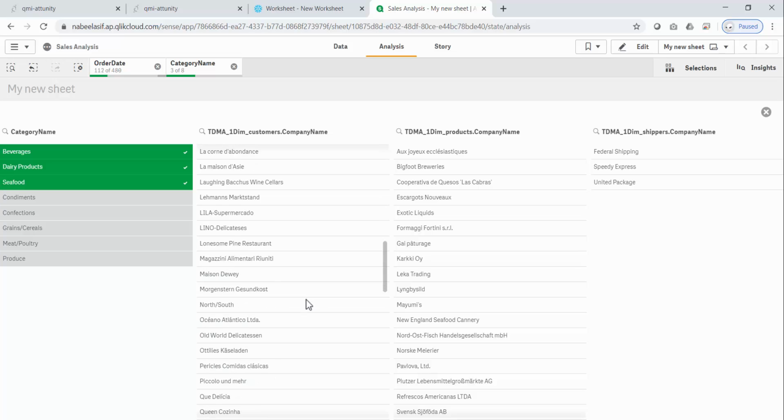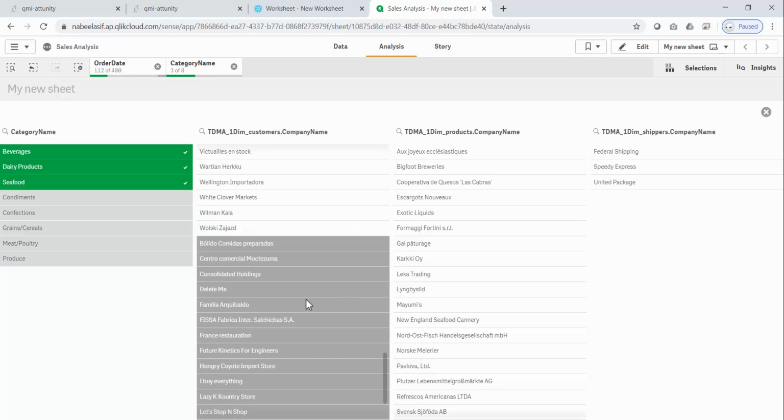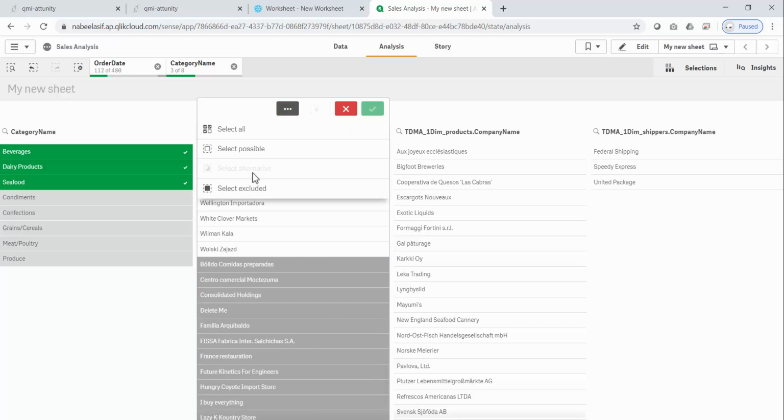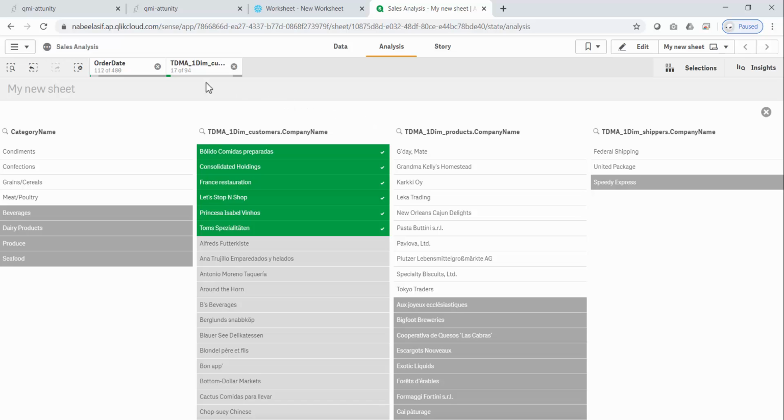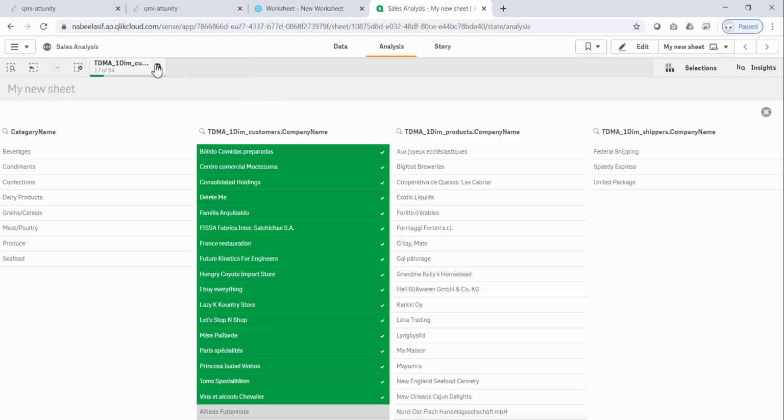The values in white here show me customers associated to my selections. But looking at the gray, I can also tell which of our customers did not buy products in our top three categories for this year. This is a very powerful experience for the end user and overcomes many problems associated with query-based analytics tools.